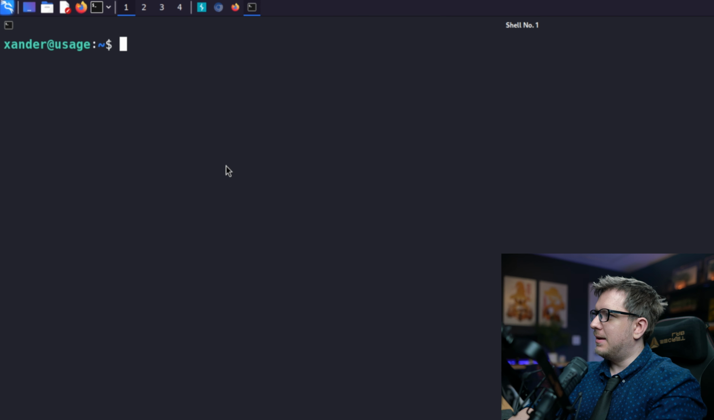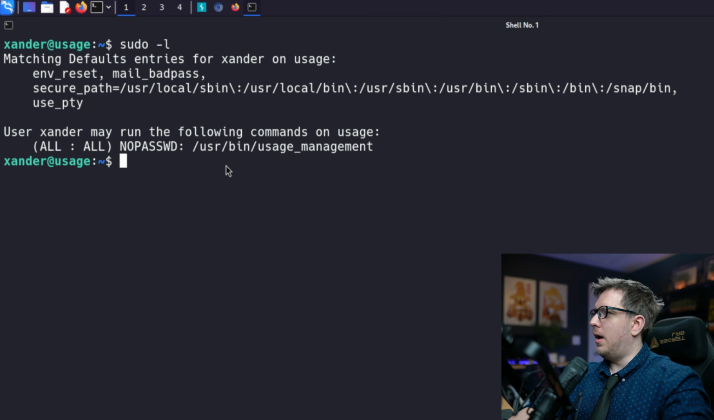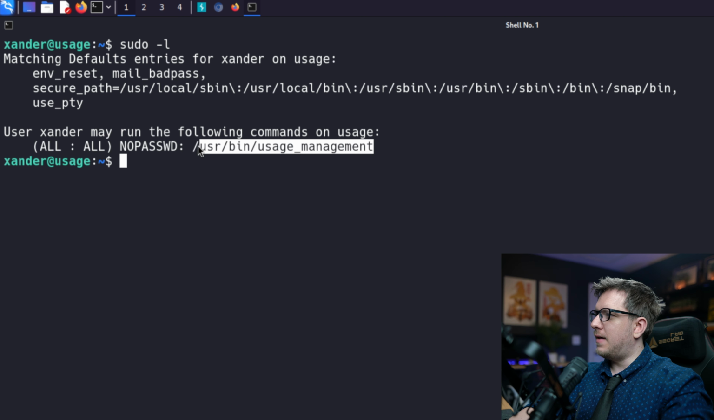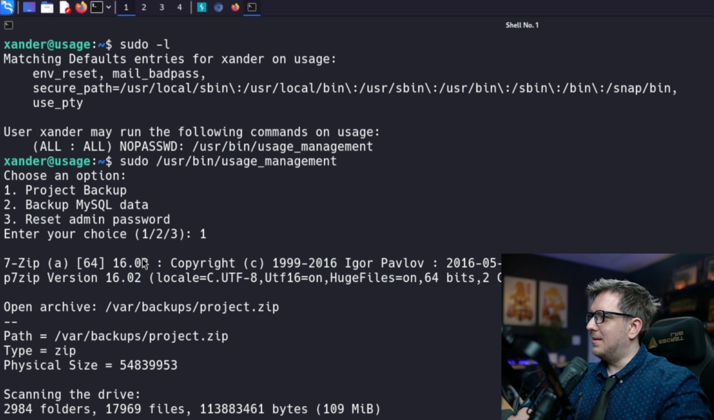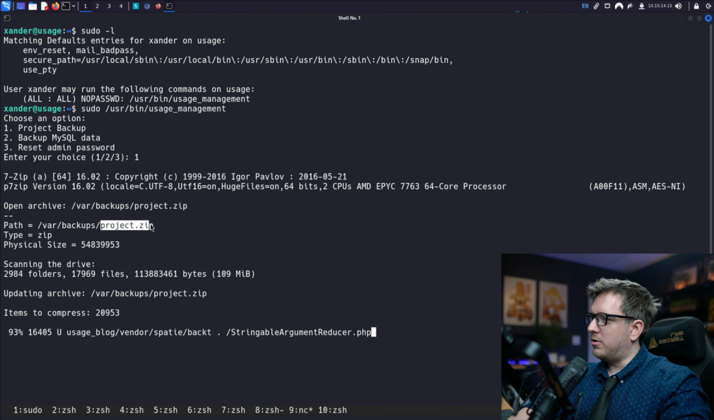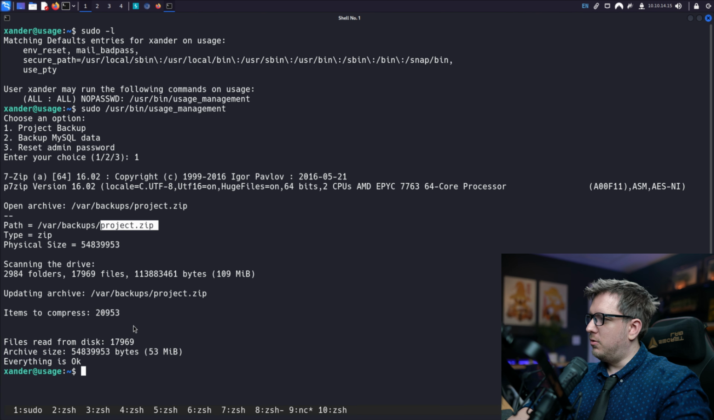Okay, going back into Xander's home, and then we'll do another sudo -l. And now we know when we run this file with sudo privileges, we have the ability to create a project backup. And when we do the project backup, what it's going to do is run 7-zip and archive it into the backup, the /var/backups as a project.zip. And here it goes doing that.